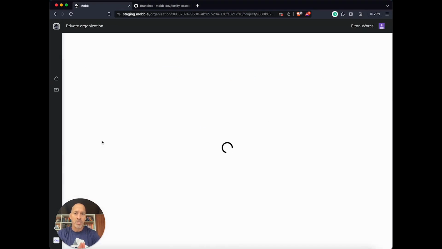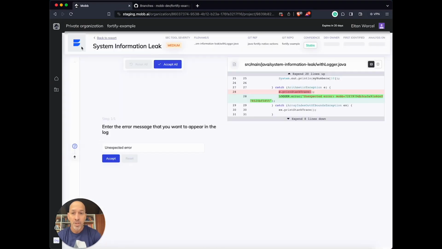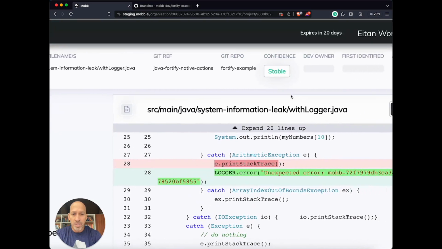With Logger is the first file that I have a vulnerability in. We're talking about system information leak. Yes, it's a medium severity vulnerability that many organizations have many of, sometimes in the tens of thousands. And they got piled up because you were focused somewhere else. Let's see what Mobb can do here to help you.